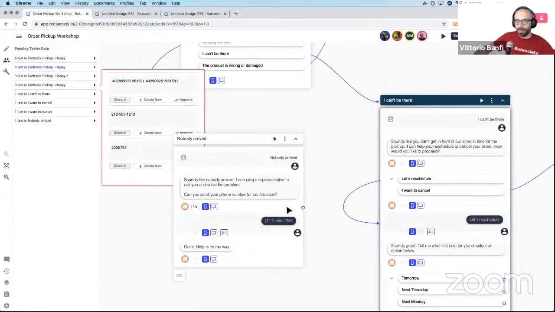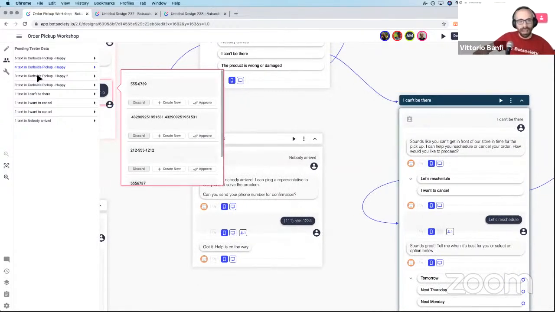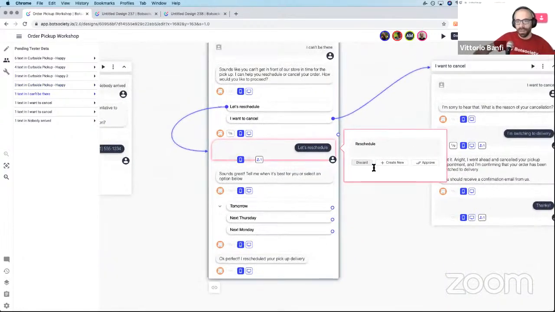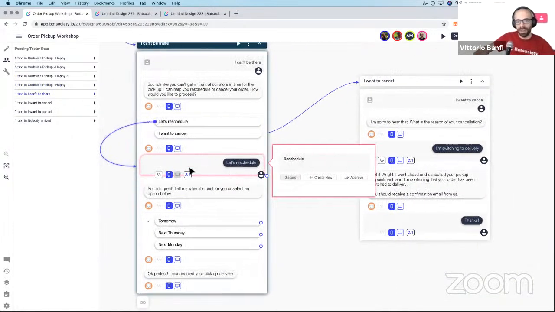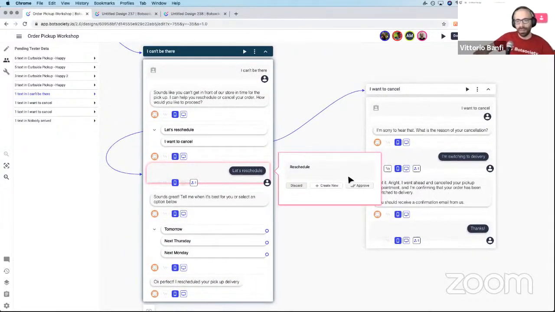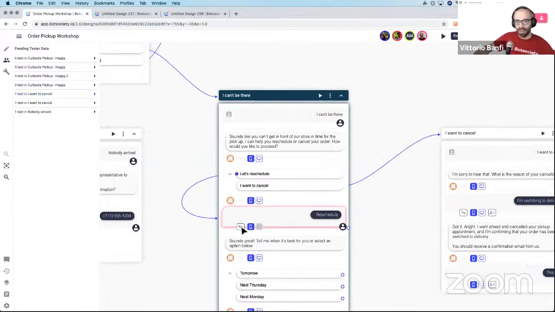And so you can see that I have all of this testing data here, and I have this schedule. So this, for example, is fine. Here is the utterance I defined in my design: let's reschedule. Here, the tester said reschedule, so I'm going to approve it because that makes a lot of sense as an utterance. So if I click approve, you will see that now this is part of my design and it's a valid utterance.